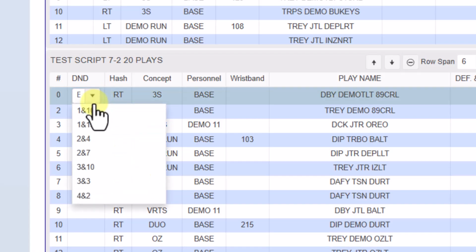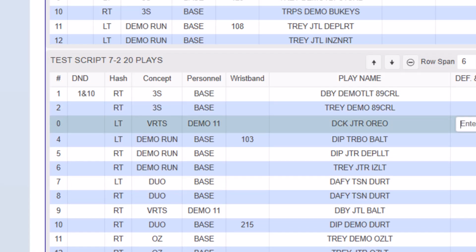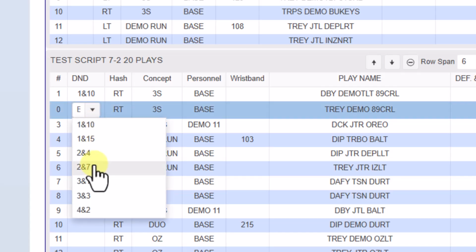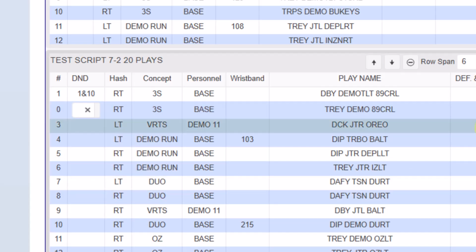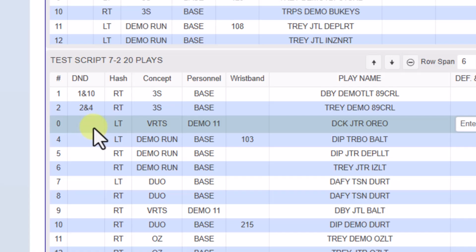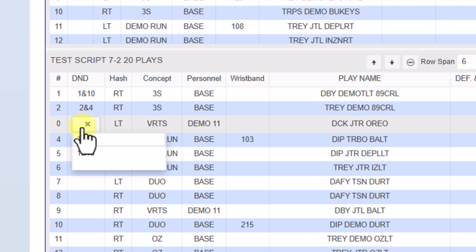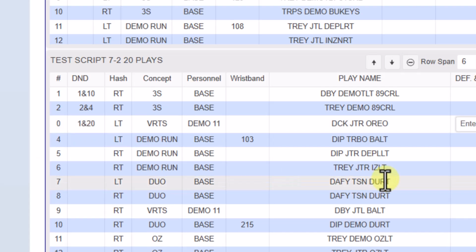I click on here. It automatically pops up what I put in there. 1st and 10 loads. Second play is going to be 2nd and medium. We'll go there and we'll make that 2nd and 4. Click out of there and it loads. All right, if I wanted an oddball like 1st and 20, I can type that in as well. And then that goes in there.